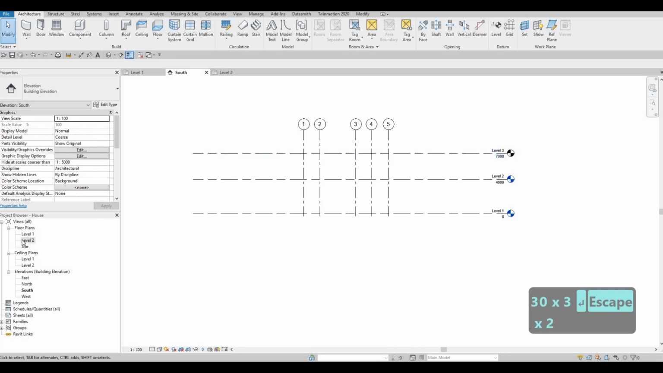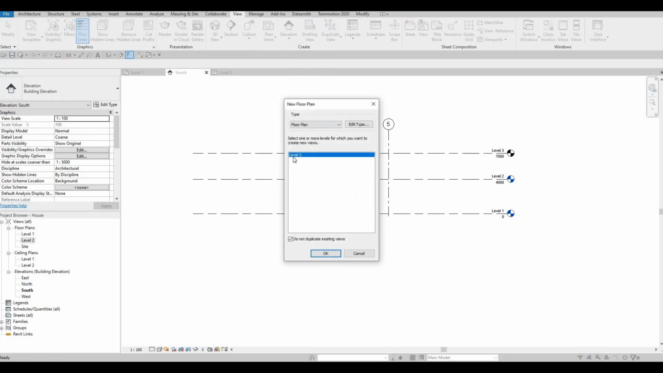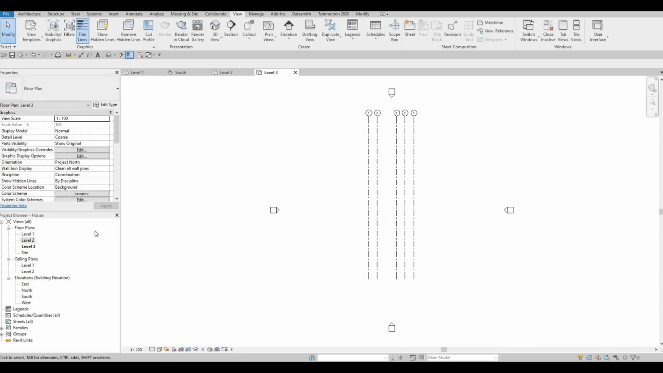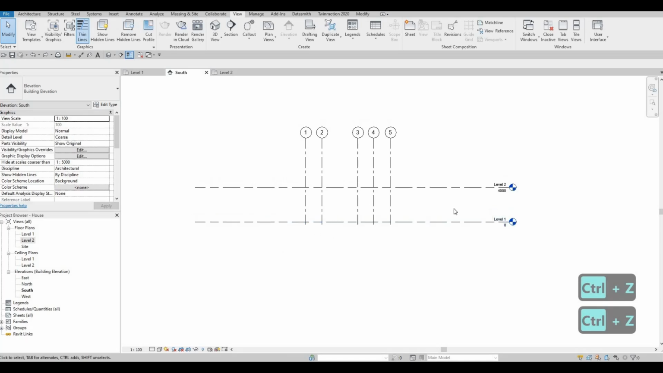But if you notice on the floor plan, there's no level 3. That's because you will need to go to view, click on plan view, and click on floor plan, and then as you can see, you will need to select that level and then press OK. Now it will create that level right there. I'm going to undo this because I want to show you the difference.